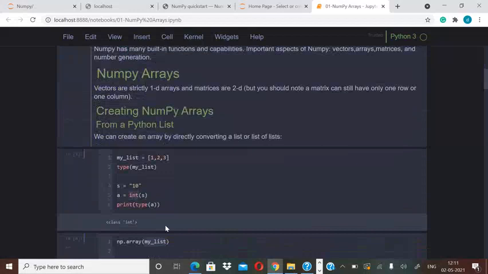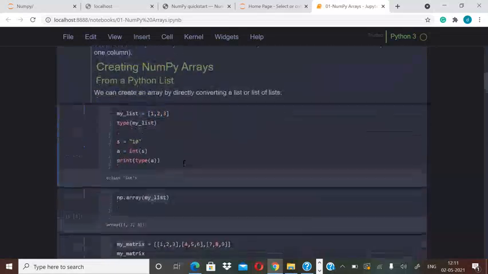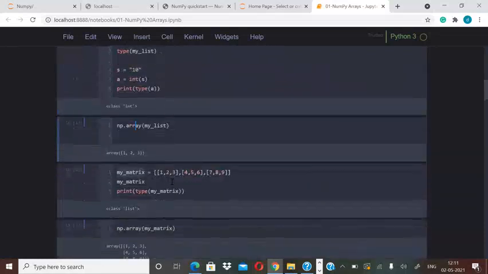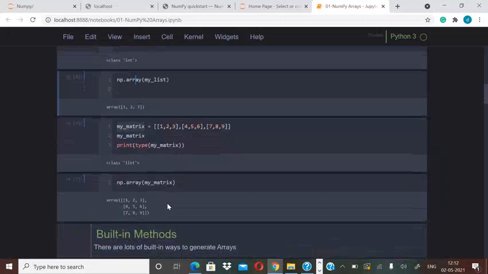The first way of creating a numpy array is from a Python list. From a single list, my list, when we convert it to a numpy array, it will become a 1D array, a one-dimensional array, also known as a vector. Next, we have a list of lists, a nested list, and when we convert it to a numpy array, it will be a 2D array, a matrix. Perfectly fine. Now let us see.